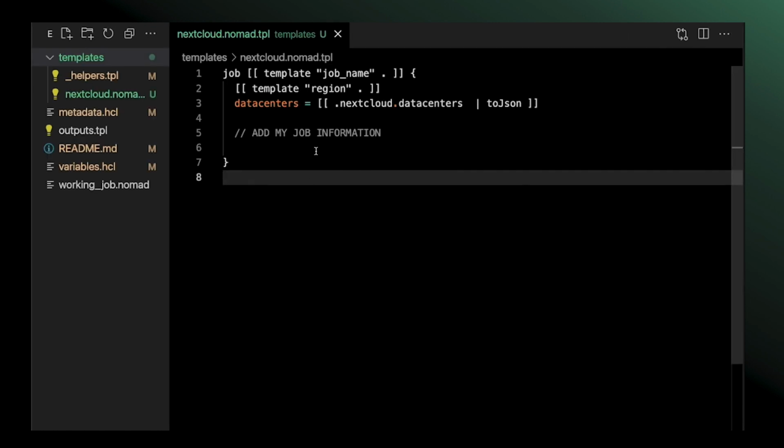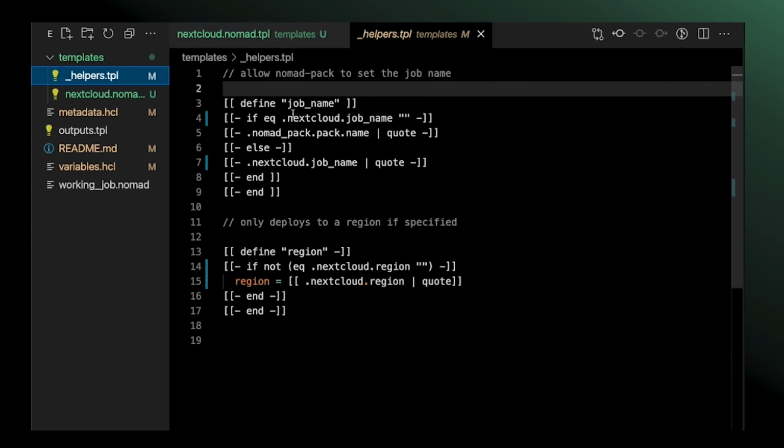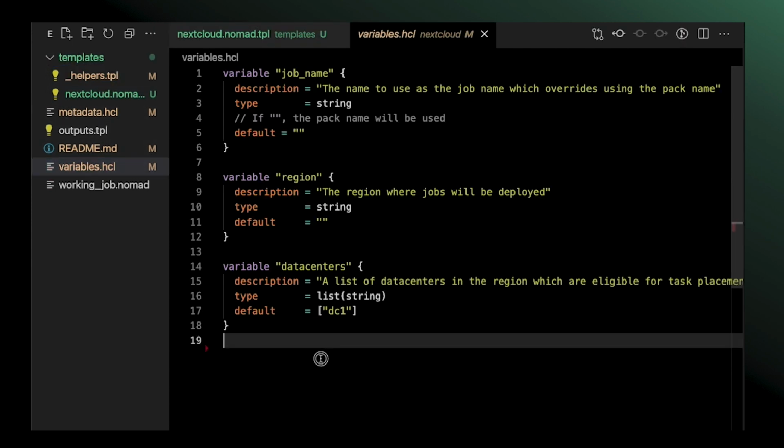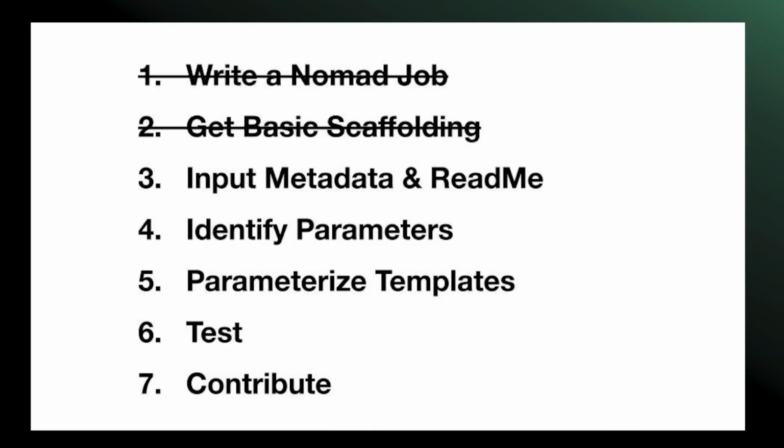All right, so I removed all the information that was specific to the Hello World job. I've renamed it Nextcloud where it needs to be renamed. I've gotten rid of all the variables except a few, and I've cleared out the README. So I think step 2 is all good. All right, now it's time to input metadata and the README. This should be pretty quick.